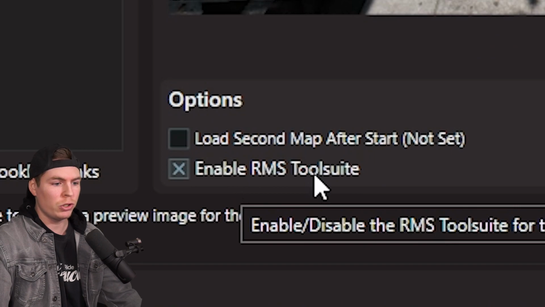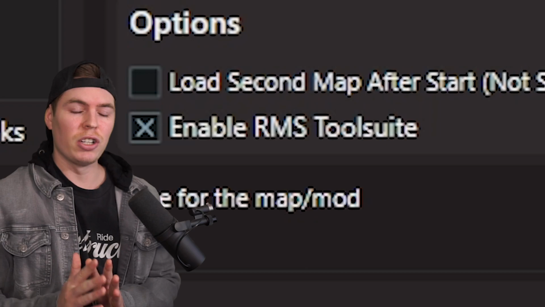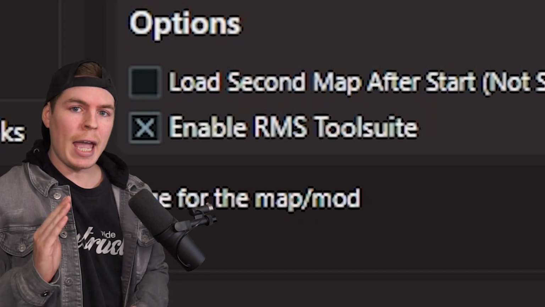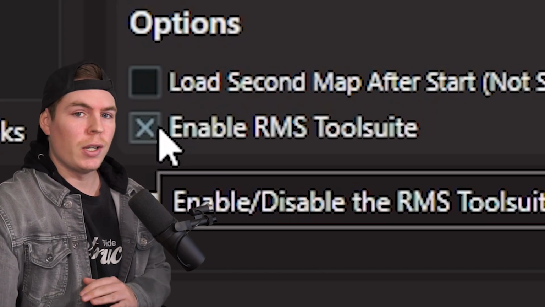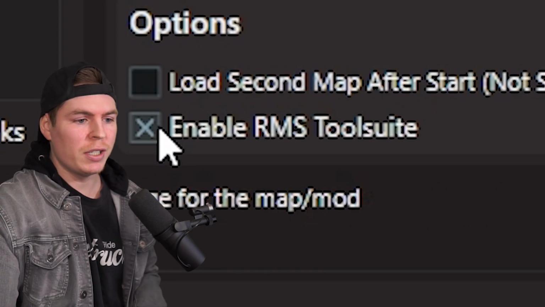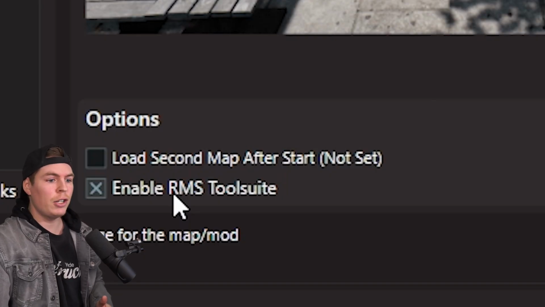Once you go back to the main screen, at the bottom under options, you're going to see enable RMS Tool Suite. Not all custom maps are going to be compatible with this tool, so keep that in mind. There's a little disclaimer here. If you're doing any of the missions, this tool does kind of interfere with them. So if you're still trying to finish the story mode or want to do missions, make sure you disable this. If you're just doing free skate and want to have fun, you can enable this.